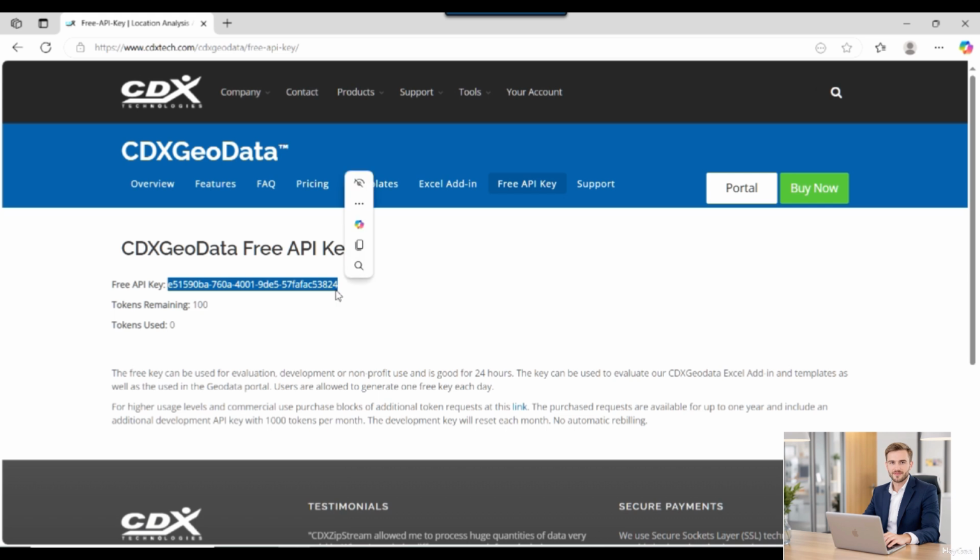You can also obtain a free development key which provides 1,000 request tokens per month using a link in the video description below. This requires a verified email address but does not require a credit card. These requests are renewed each month, although unused tokens are not carried over. Additional tokens are available for purchase at cdxtech.com.